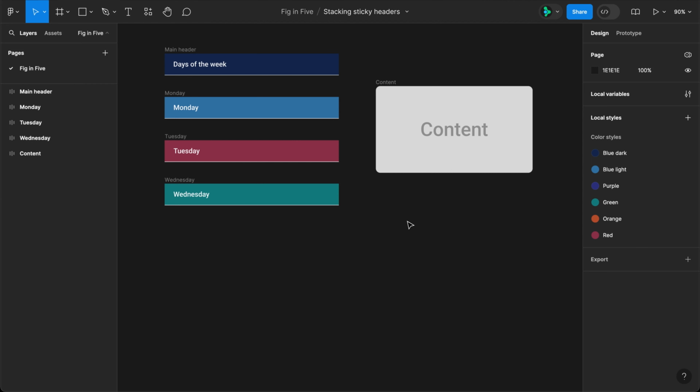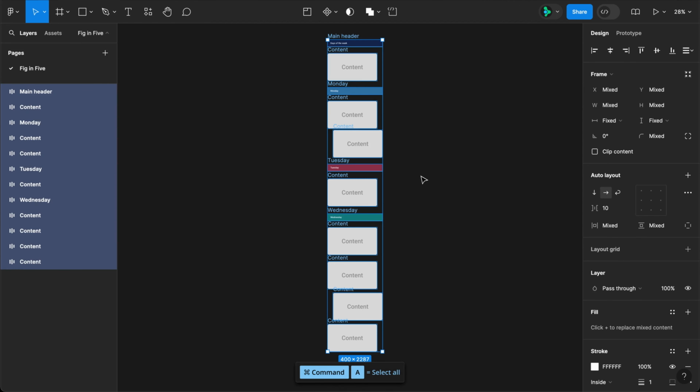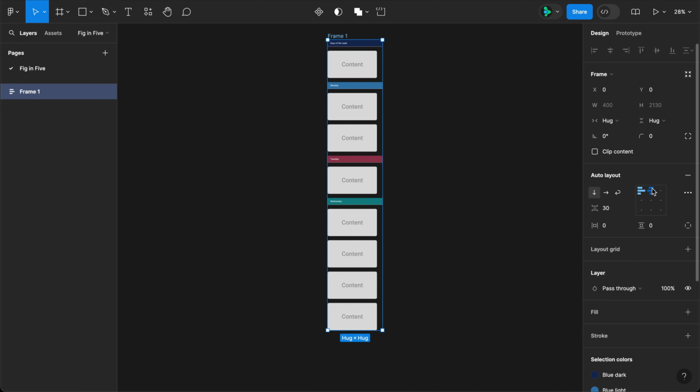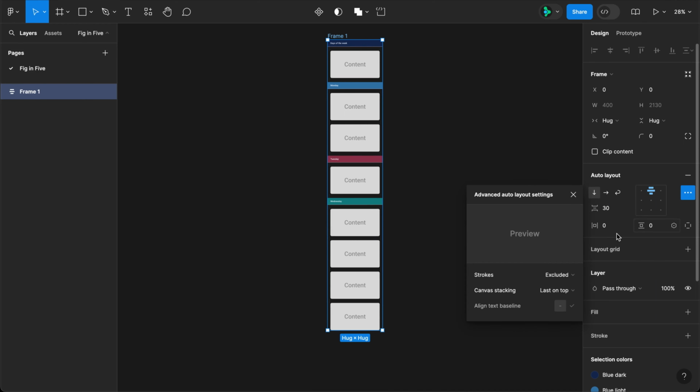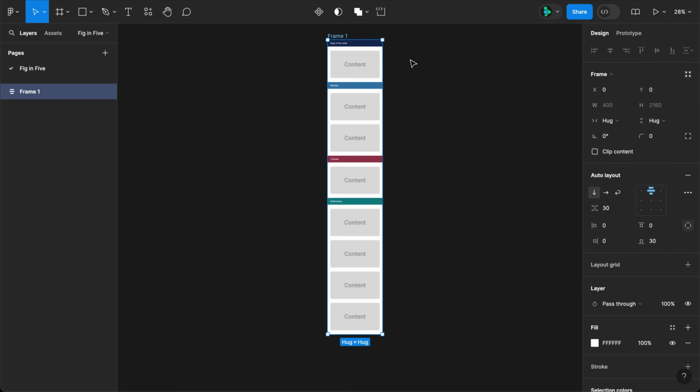Let's jump right in. Arrange your headers and content. Select all. Apply auto layout. Put 30 between. Align top center. Change canvas stacking from last on top to first on top. 30 padding on the bottom. Give it a fill. And let's call this main layout.